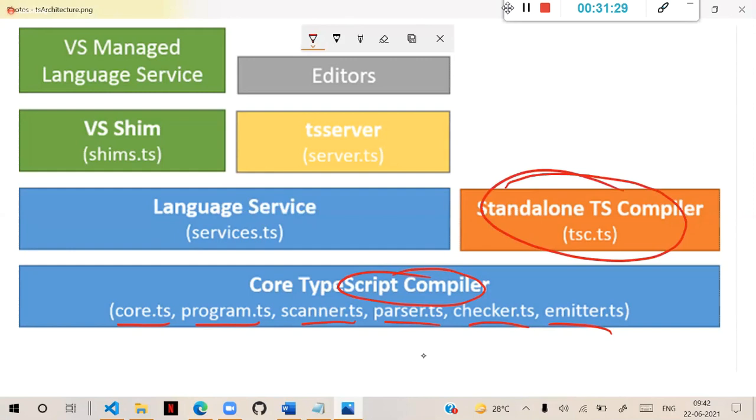So you have two compilers: the core compiler and the transcompiler. The standalone TS compiler is actually a transcompiler. After the program is successfully compiled, it will translate that into JavaScript. It is responsible for reading every line of your TypeScript, converting that line into JavaScript, and creating a JavaScript program for your TypeScript.